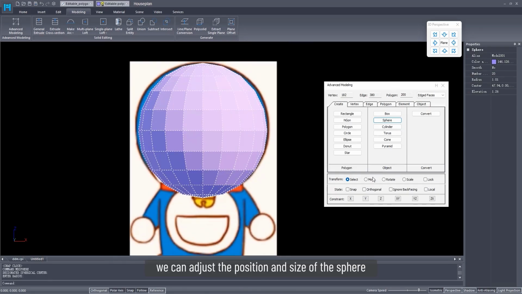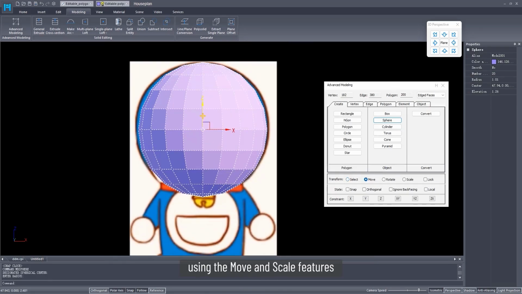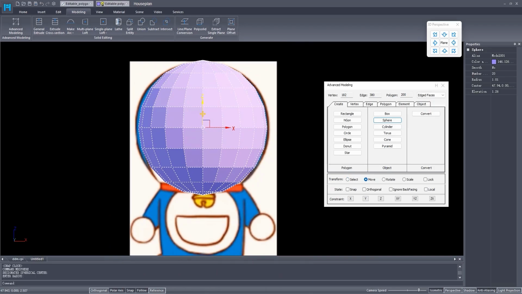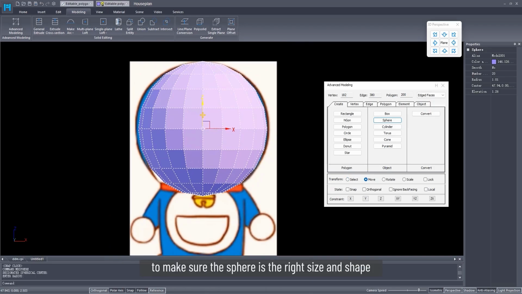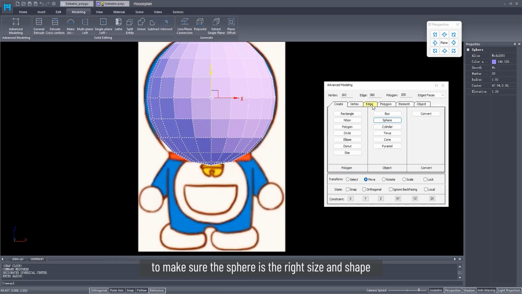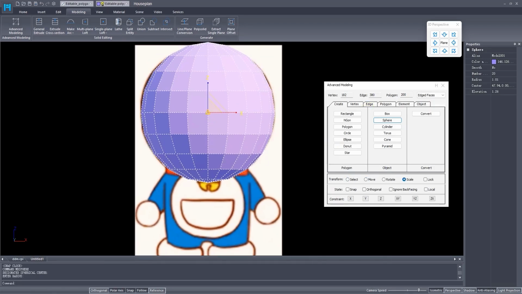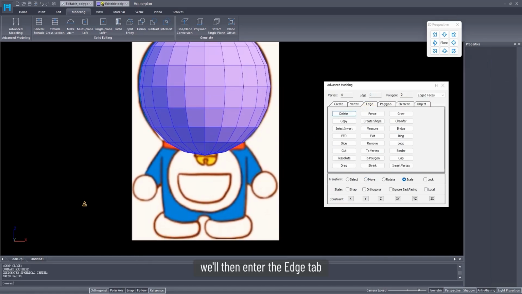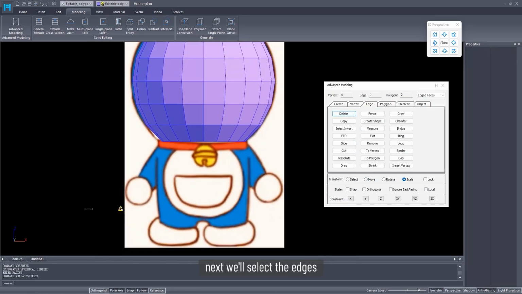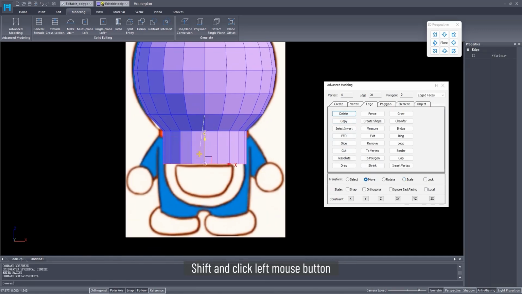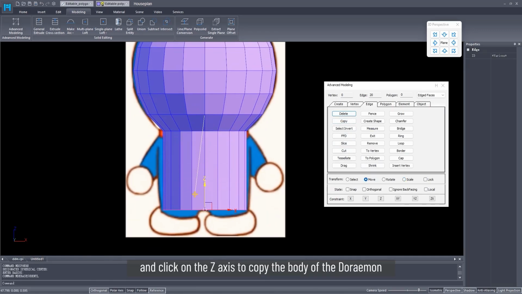We can adjust the position and size of the sphere using the Move and Scale features under the Object tab. Let's refer to the reference image to make sure the sphere is the right size and shape. We'll then enter the Edge tab, select the redundant lines at the bottom, and delete them. Next, we'll select the edges, click on the Move feature, and press the keyboard shortcut Shift and click left mouse button and click on the Z-axis to copy the body of the Doraemon.